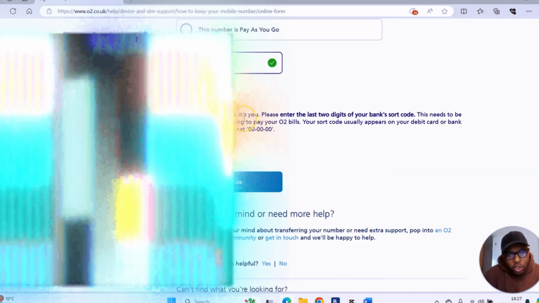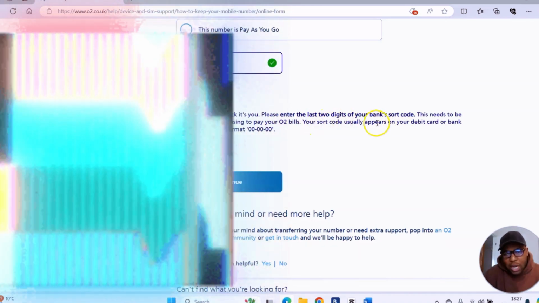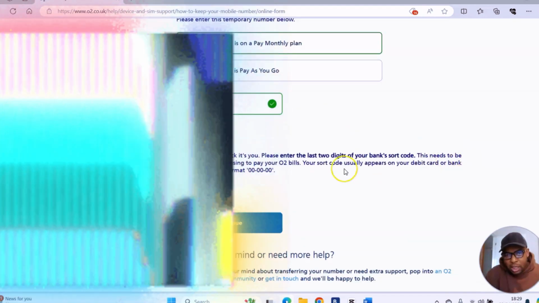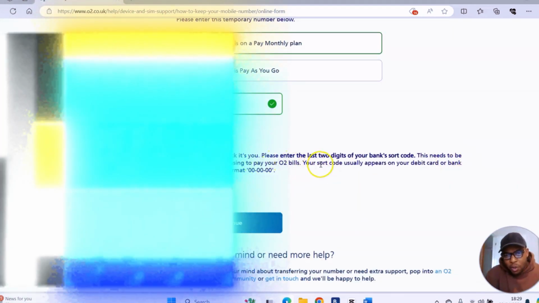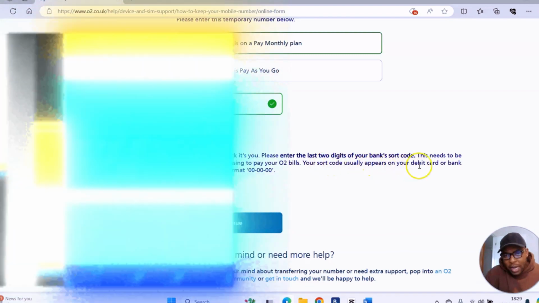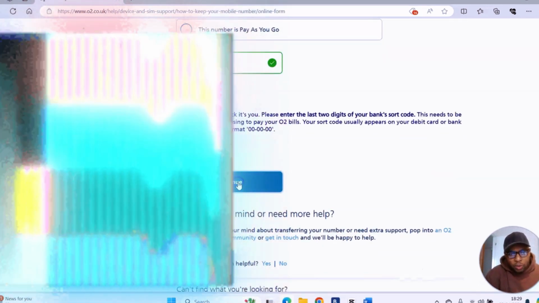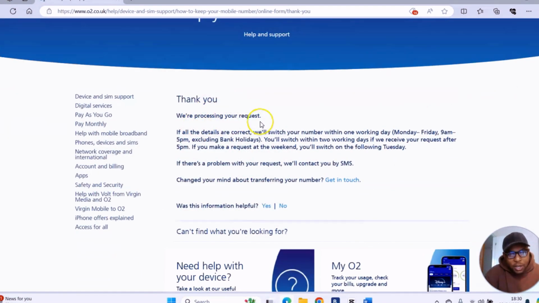Then select security check. We just need to check it is you. Please enter the last 2 digits of your bank sort code. Your sort code usually appears on the debit card. This needs to be the account you are using to pay your O2 bill. Your sort code usually appears on your debit card or bank statement, so you just need to put it here. Then the next thing you need to do is select continue. Thank you. We are processing your request.